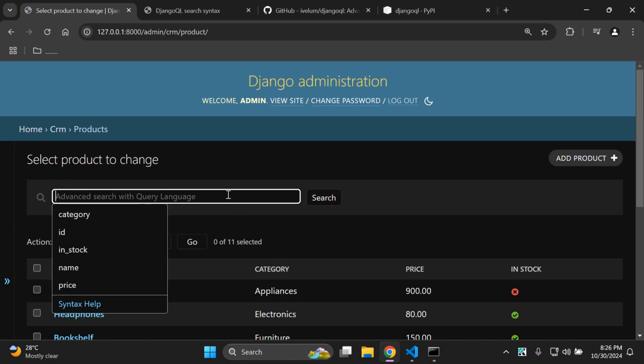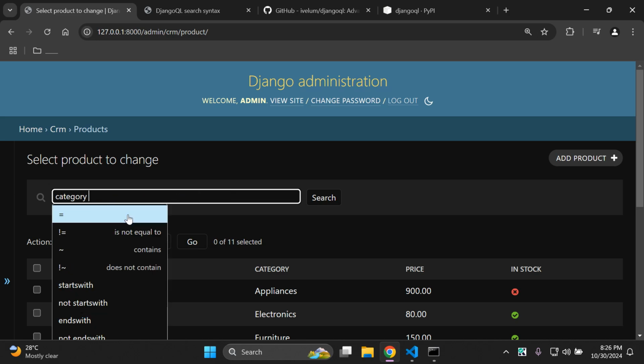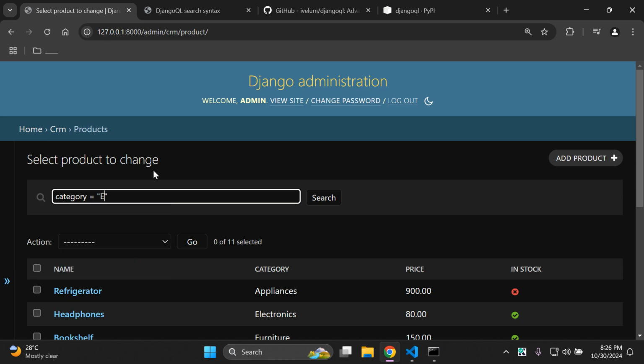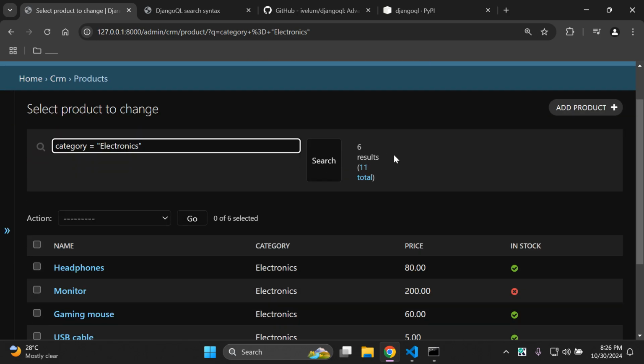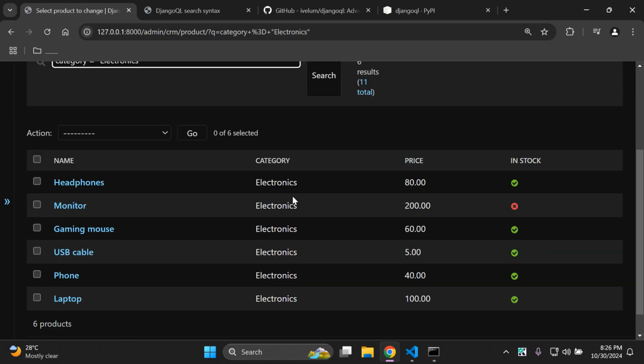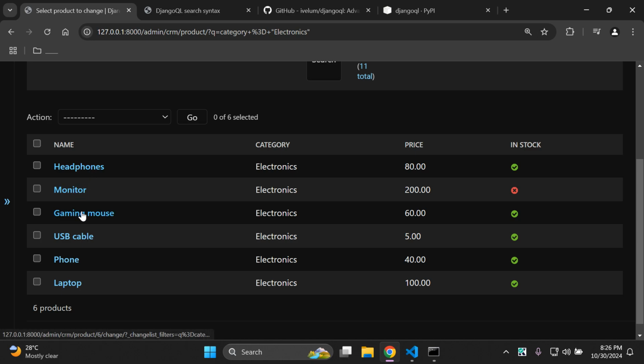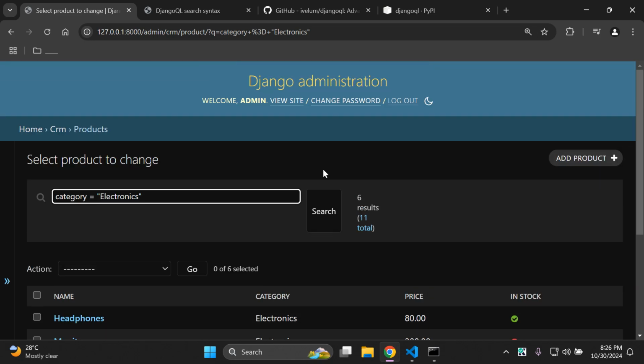So let's click on the query here. Let's say category, and I want that to be equals to, and I'm going to type here according to what I have here, electronics, and I'm going to say search. And as you can see here, 6 results have returned out of a total of 11. And I can see here I have headphones, monitor, gaming mouse, USB cable, phone, laptop, and that all belongs to electronics here. And we can see more detail here in terms of the price and whether they are in stock or not. All right, great.